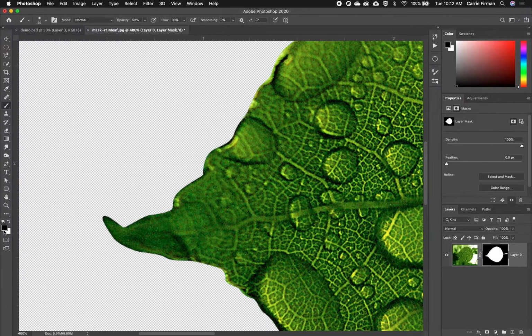And I will make sure that my foreground color is white and my background color is black, and that my opacity is 100%. So I'm going to switch my foreground and background to the default colors, white in the foreground and black on the background. And I'm going to go with white. So this is going to expose parts of the image. And I'm going to mostly brush over what's already been masked and try to expose some of this softer edge.